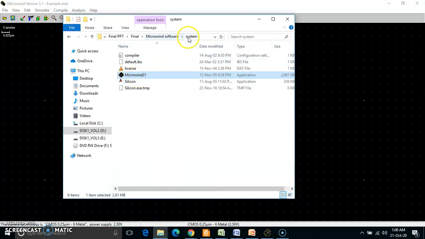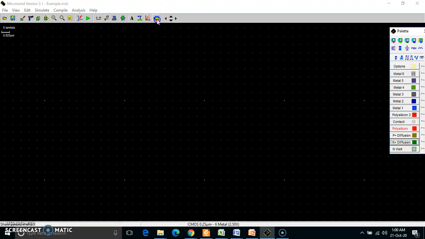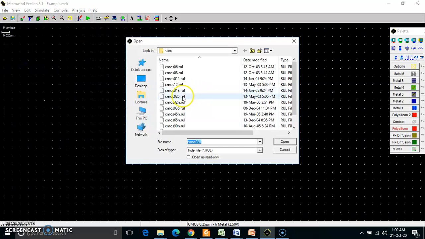There is the system folder, and in that Microwind 3.1 is there. So after clicking you will get this particular window, which is the P-Well, and if I click on this I will get this palette. Okay. So the first step is to go to file, select foundry and select 0.25, that is 0.25 micrometer technology. So these are actually the length of the MOSFET channel.